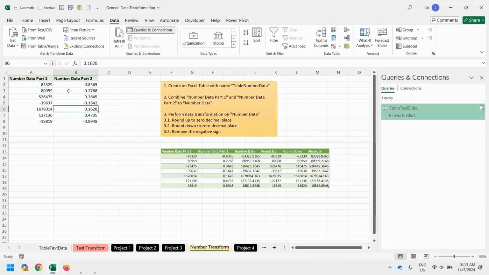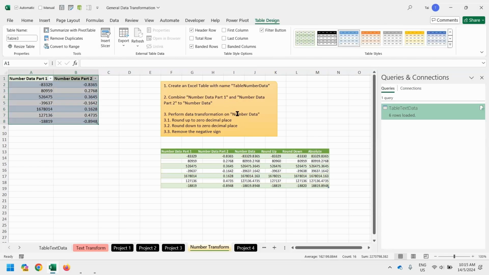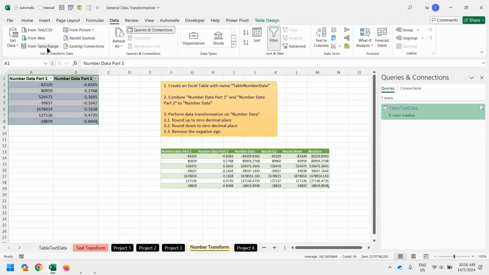So first thing, before we bring the data to Power Query, convert into a table, Excel table. What is the shortcut key? Control T, rename. So this is table number data. So I can see table number data. Enter. Go to data. From table range.